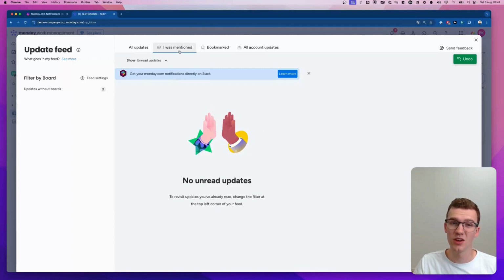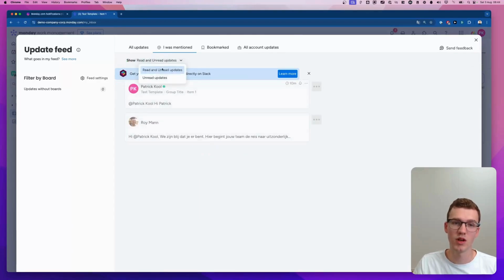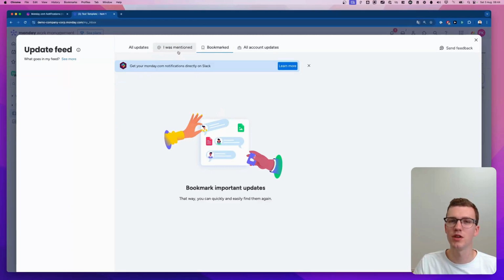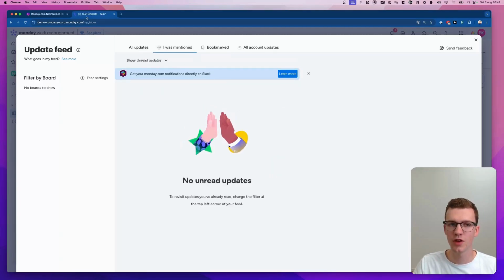That's actually the only thing I look at. I also set this to show unread updates because I don't really care what I already read, so I don't need it. And sometimes I use the bookmark section in case there's an important update I need to save for later. But that's really it with regards to this stuff.